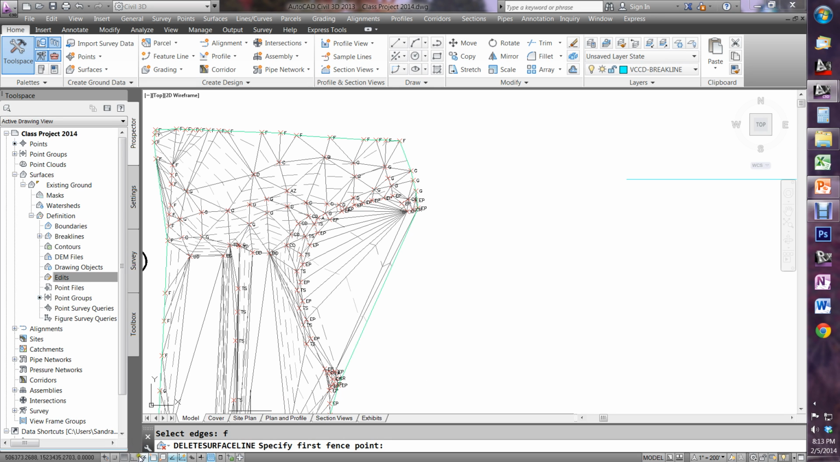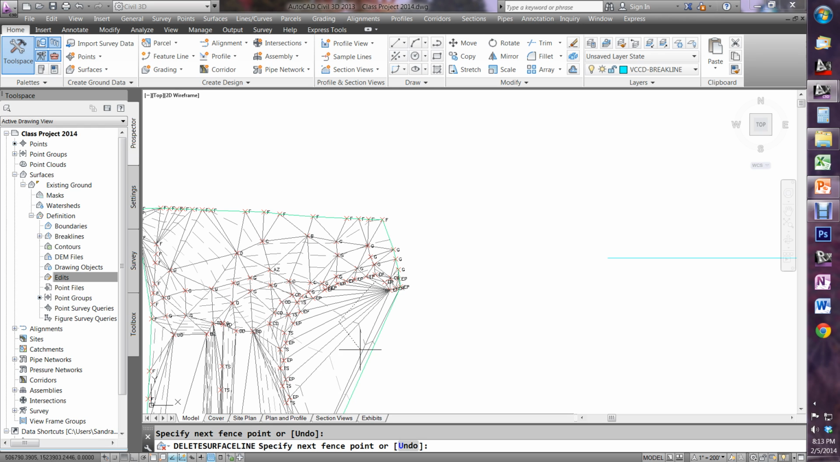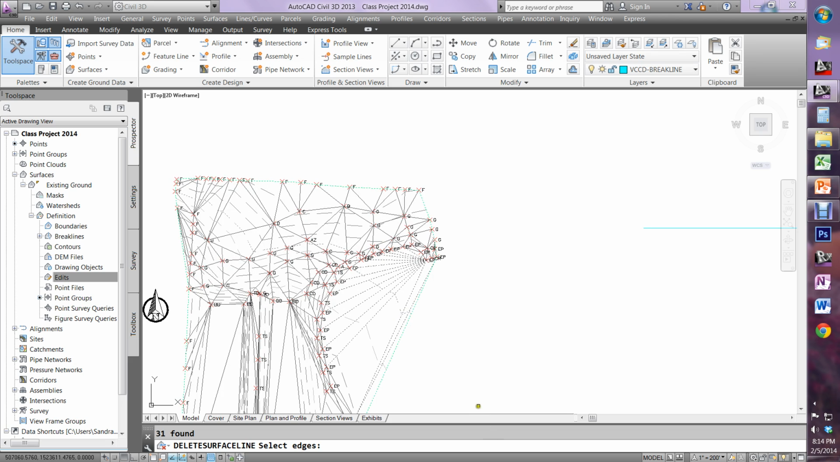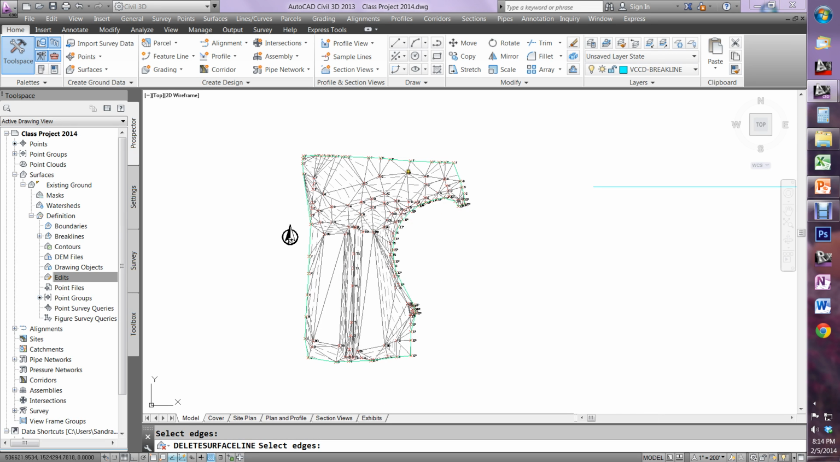Make sure at this point in time your O snaps are off. Now you're going to select a line and watch carefully. I am selecting a line that cuts through all of these triangle lines. So I start up here at the top and I select a point here and then come down here. Now I'm going to hit enter. When I do, it highlights all of these lines. I'm going to hit enter again. So you hit enter twice. Now I'm set and my surface looks good.